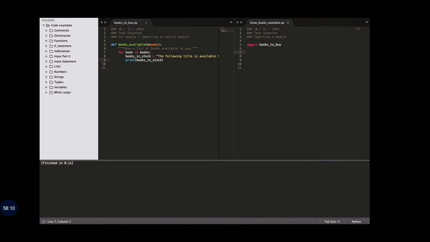Now, to actually call the function from the imported module, enter the name of the module. The name of the module is books2buy, and as we said at the top here, import books2buy. So now we're going to tell the file that we've opened, books2buy, what function we want from it. And we do that with a dot, and then the name of the function, books available.